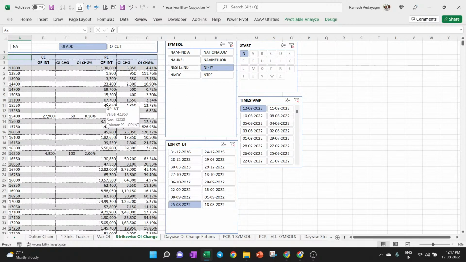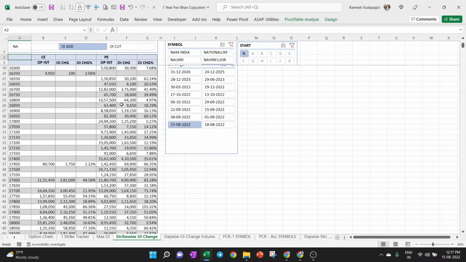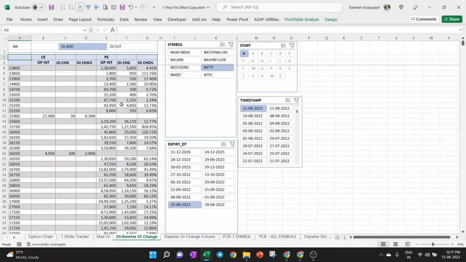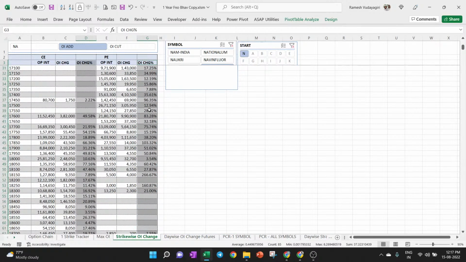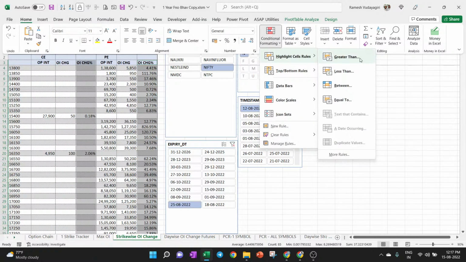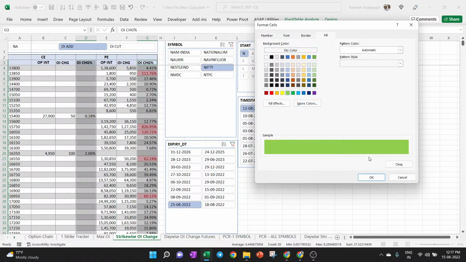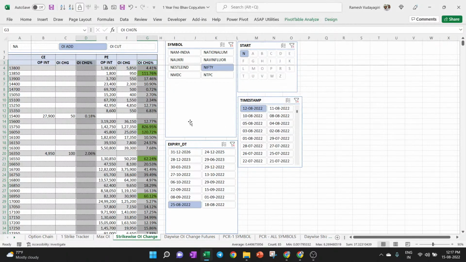So in just a click of a button, you will be able to see what open interest build-ups happened in which strike prices, and how much build-up happened. And if you want, for example, I want conditional formatting where the open interest build-up is more than 50%, you can do that here too. Let me show you conditional formatting, highlight greater than 0.5. Anything more than 50% I'll make green, telling that more than 50% build-up is seen in the open interest addition.